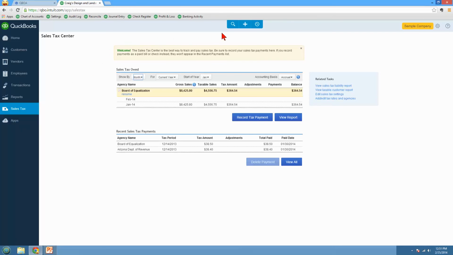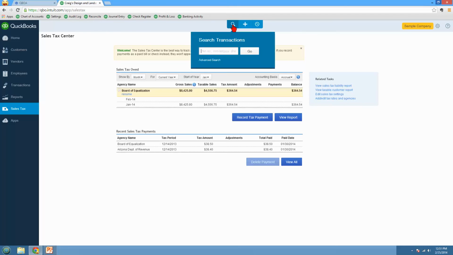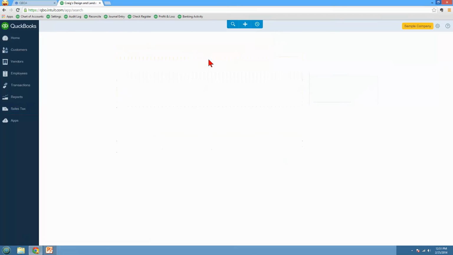Then across the top up here, we have another toolbar. This will show up on almost every page that you're on, unless you're currently in a transaction, then you won't see that. On the magnifying glass, that's where we can search, and you can click on advanced search to go in there and find whatever it is you're looking for.